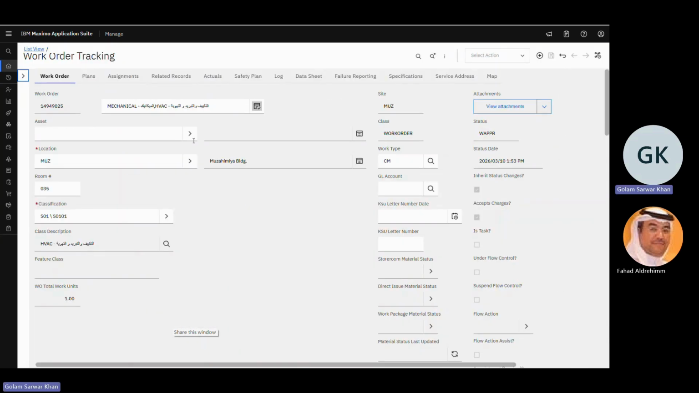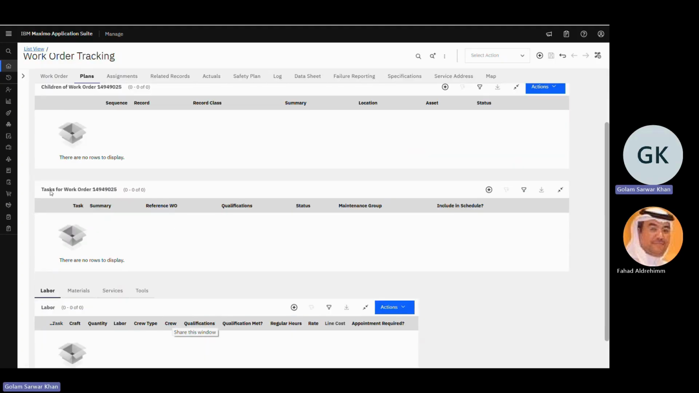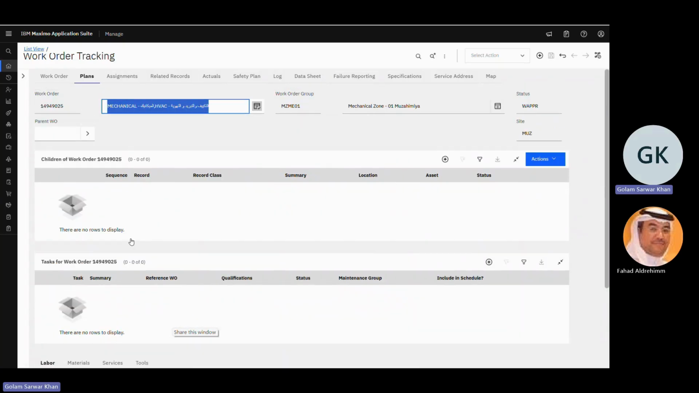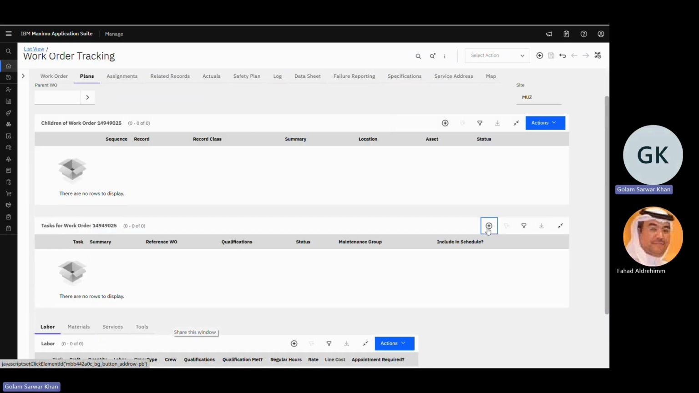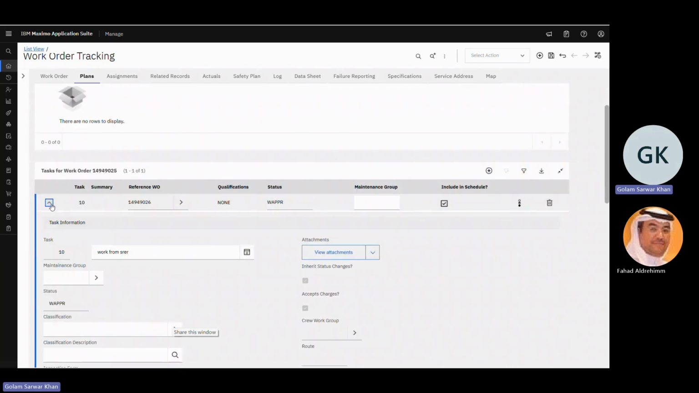So after creating the work order, we will go into planning here, the second tab, plan, and we will write the task here. If there is a task in the service request, it will come across automatically. If there is no task, we can write the task ourselves here, whatever the task is from the SR.